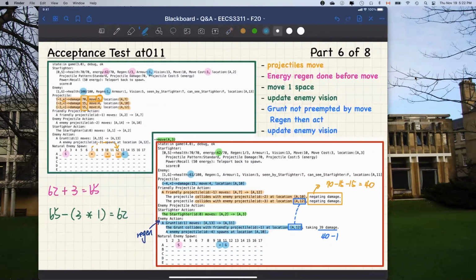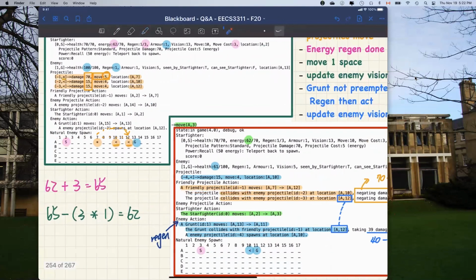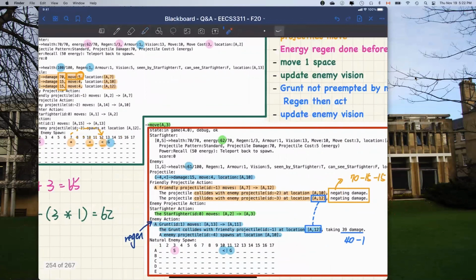After this particular phase, let's read it together. It's going to say that friendly projectile with ID -1, which is exactly this one over here, wants to move from A7 to A12. That's its goal. However, on the way, it's going to collide with enemy projectile at A10. A10 is over here. Also, it's going to collide with A12, also over here. Basically these 2 enemy projectiles, since they got smaller damage, will be removed from the board.